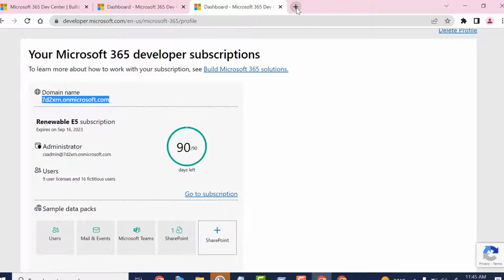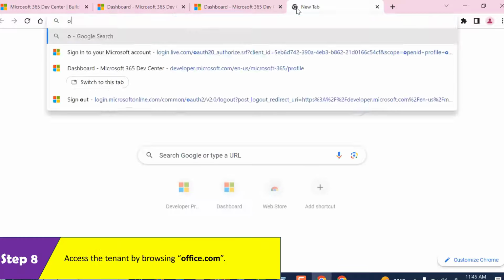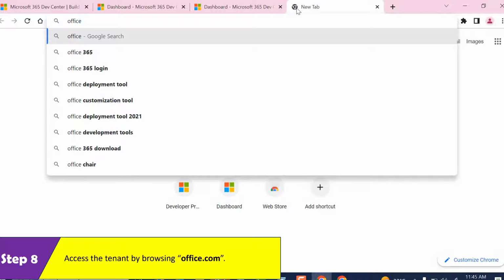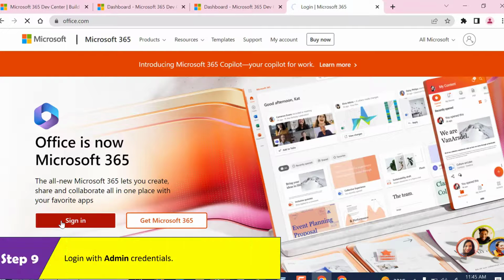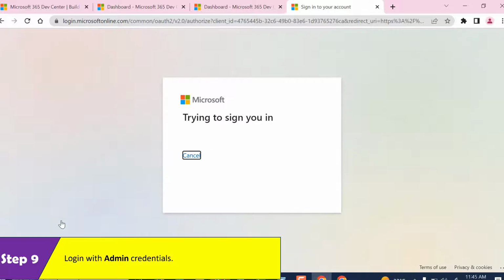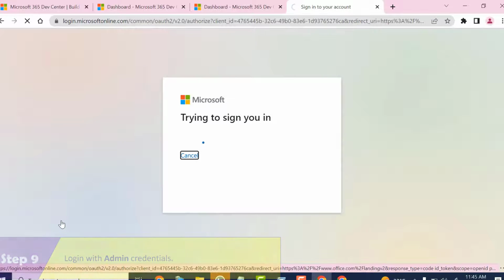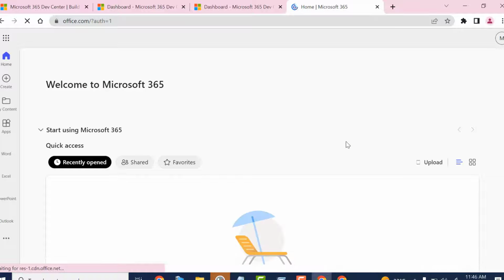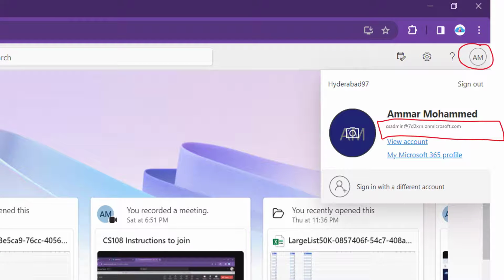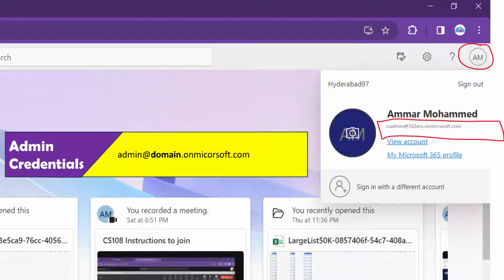Open a new tab and access your new tenant by browsing the site office.com. Click on the Sign In button and provide your admin credentials that you set up in the step 6. Please make sure you're logged in with the admin account and not with your personal account. Click on your profile icon on the top right corner and verify that you're logged in with the tenant account.